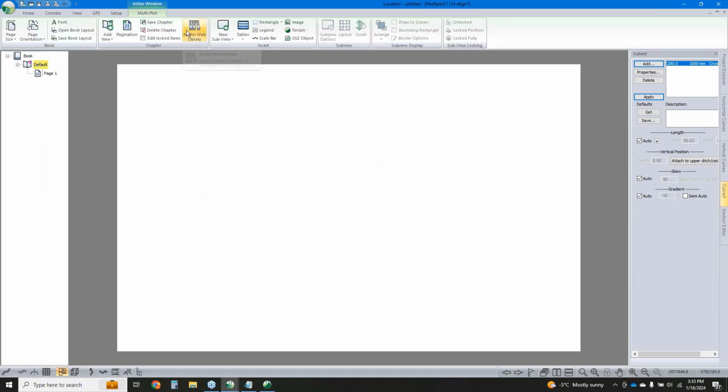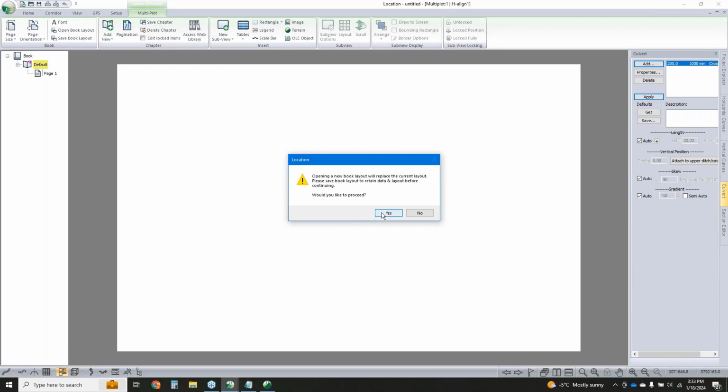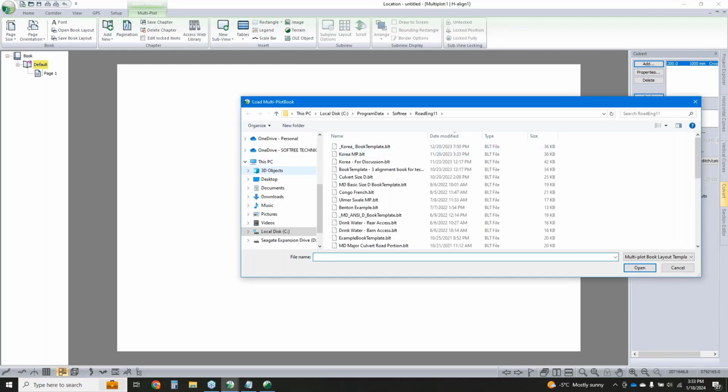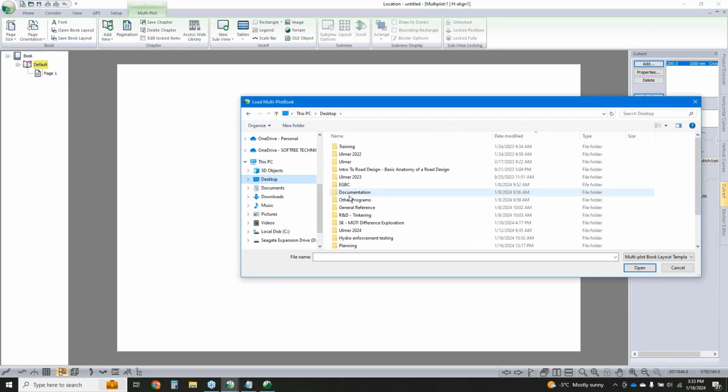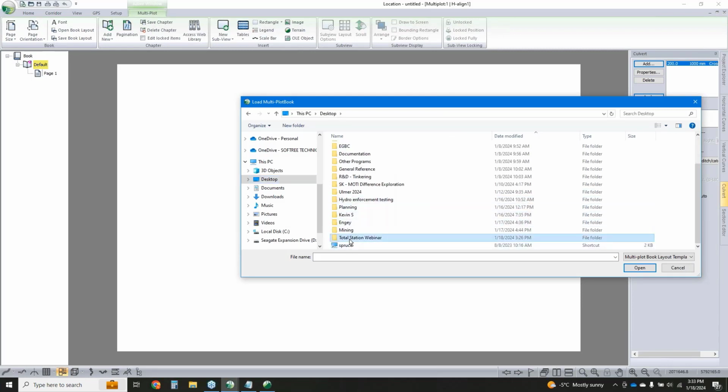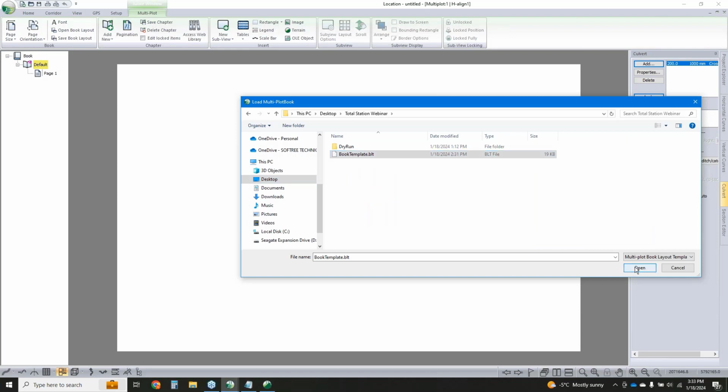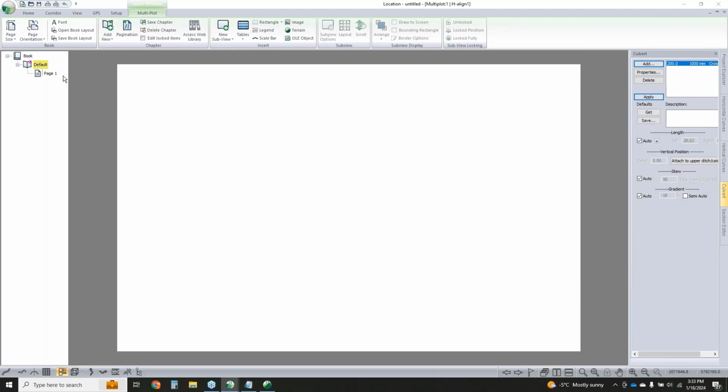Now I could add in pre-formatted chapters from our web library. I could build something out from scratch, or in this case, I'm going to just bring in a workbook that I've already got. So kind of like our IOPs and our templates too, we don't have to reconfigure those every time. We can save things out and use them to, well, further streamline our process.